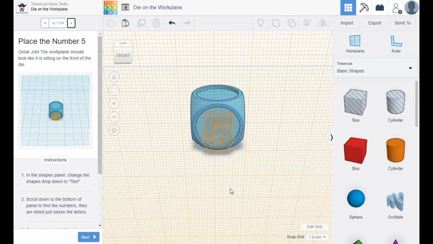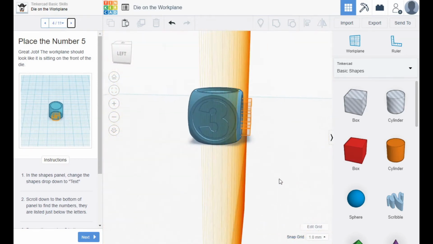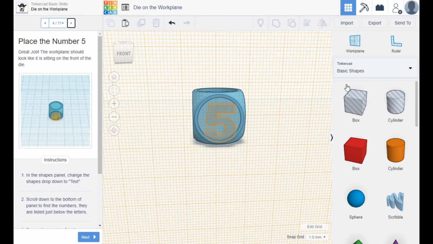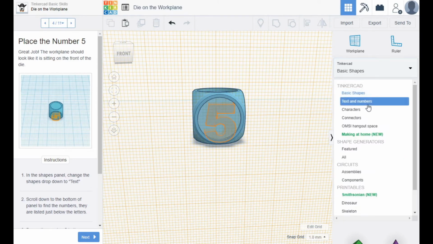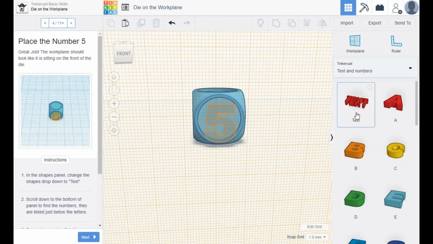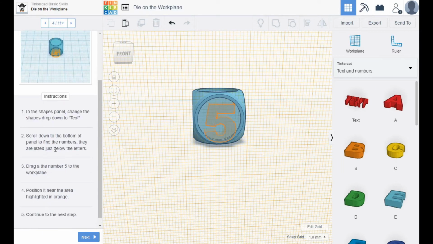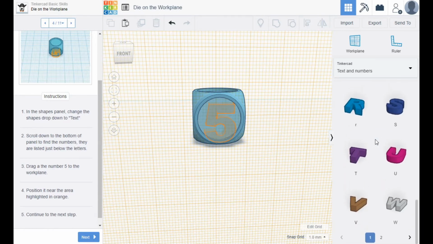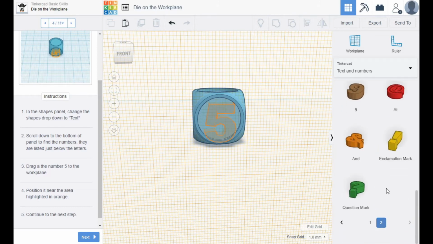Now we're going to place the number 5, and they're showing you, there's number 5, that's where it's going to go. In the shapes panel, here's the shapes panel over here, we're going to change the shapes drop down to text and numbers. And there we go. Now we're going to scroll down to the bottom of the panel and find the numbers. They're listed just below the letters. Well, here's the letters. Yep, it looks like there's another page here. We're going to have to go over there, I guess.